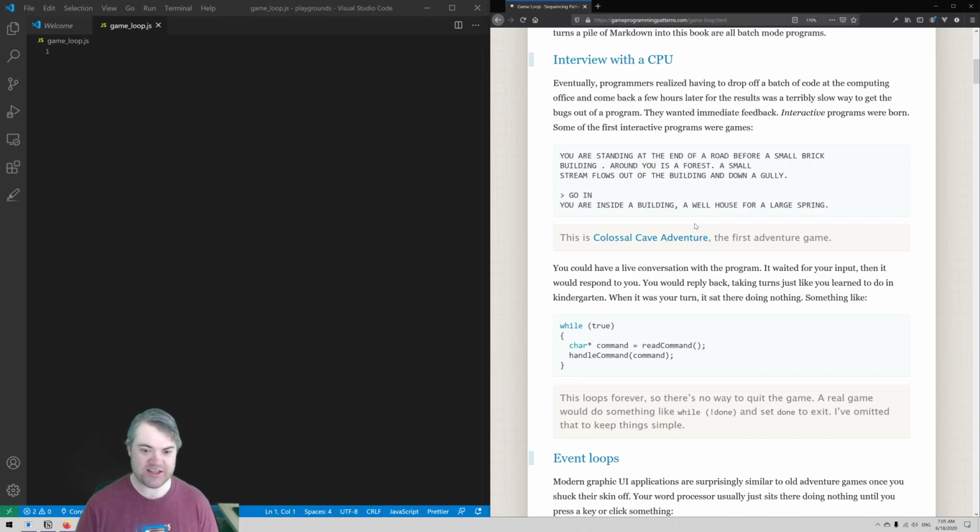I was going to say that almost sounds like Zork, but this is Colossal Cave Adventure, the first adventure game. You could have a live conversation with the program. It waited for your input, then it would respond to you. You would reply back, taking turns just like you learned to do in kindergarten. When it was your turn, it sat there doing nothing.